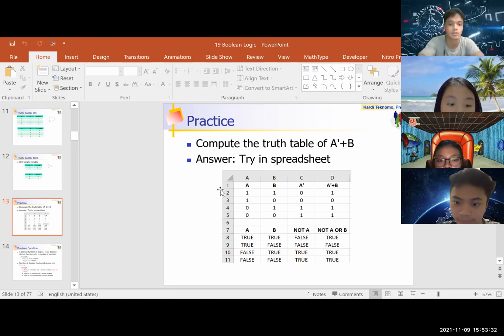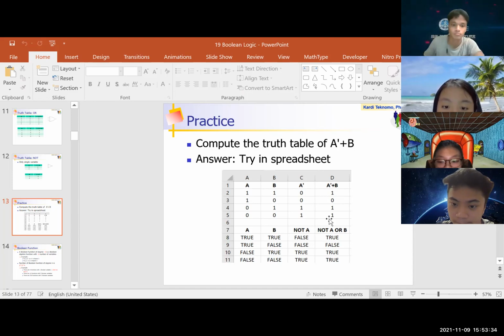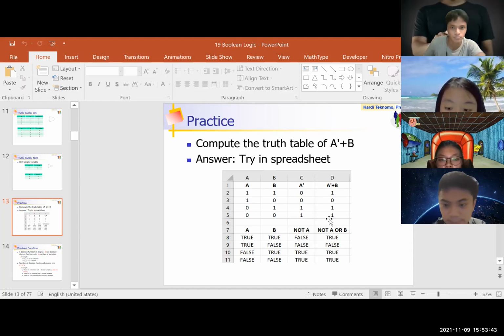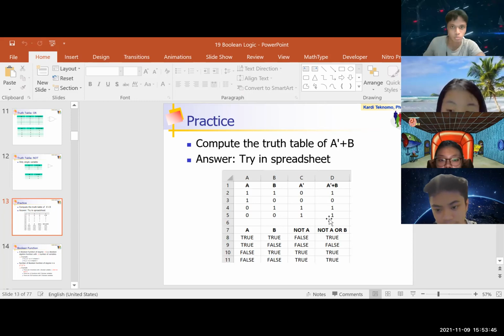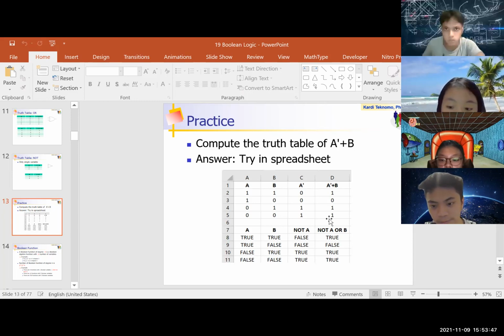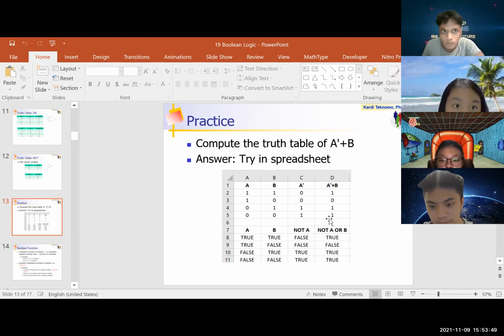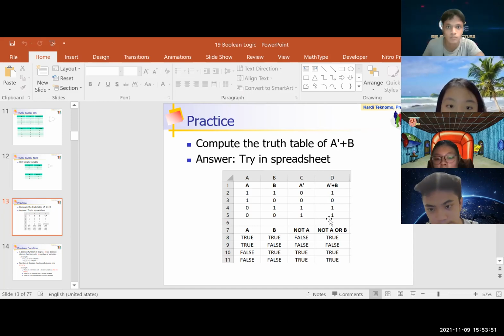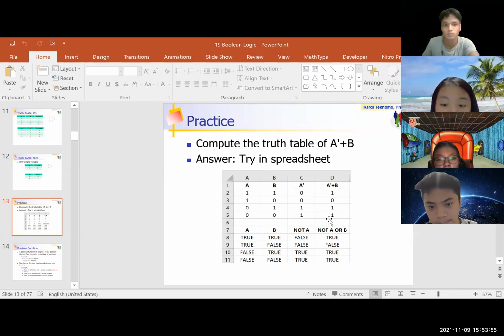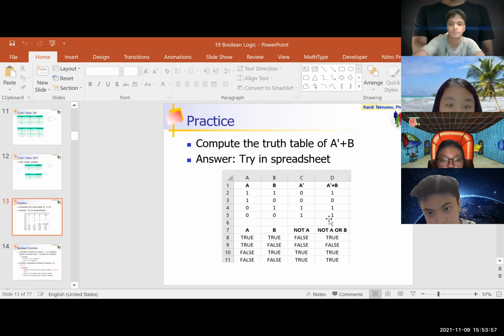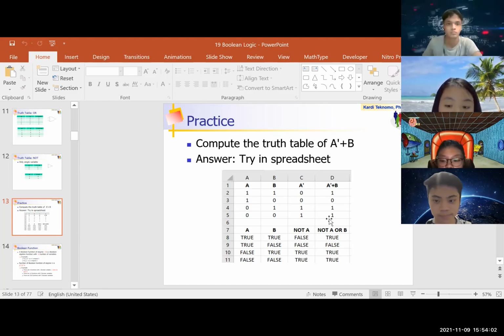Try to use Boolean logic with the 0 and 1 in Excel. Why do we use Boolean logic? Sometimes it's easier to use arithmetic, isn't it? Multiply, minus, plus, then OR and AND. But the meaning is the same.